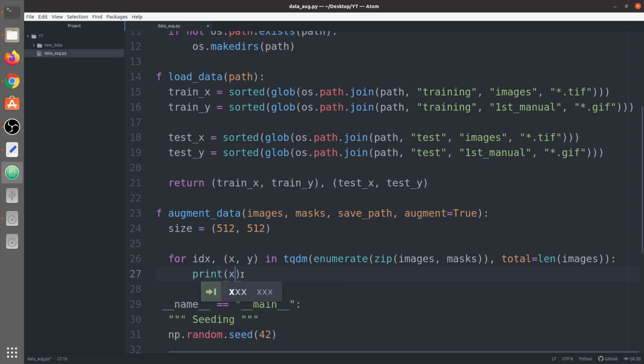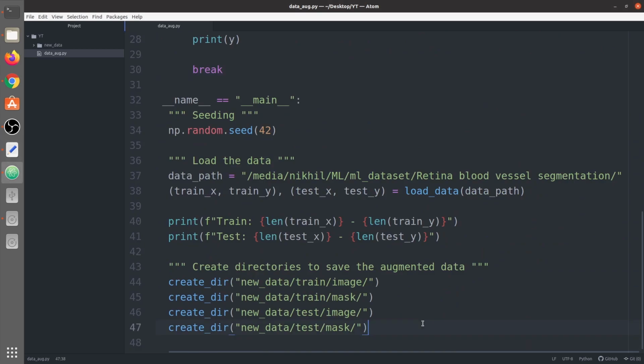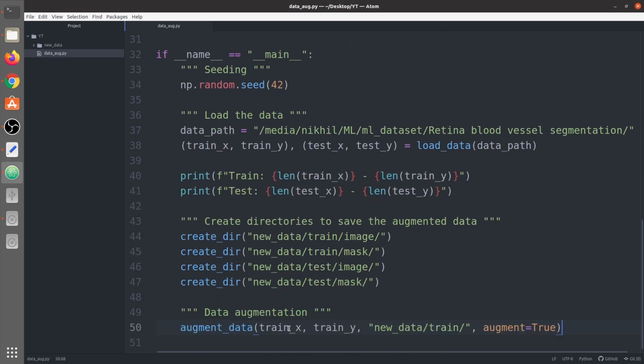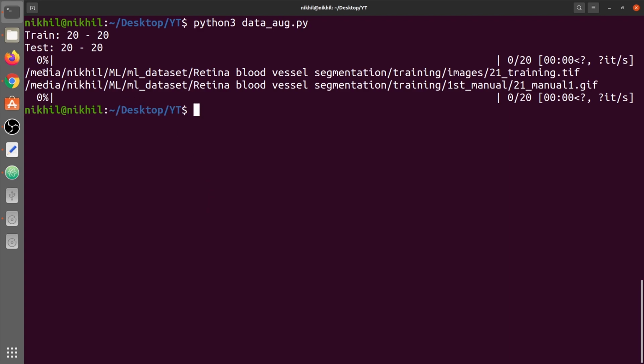Now let's print this x and then print this y. Okay. And here we would break this loop because we want to see only one path, not more than that. So let's apply data augmentation and use that function after this. So here we have given it train x, train y, new data train, and here we have set argument equals to true. Now let's run this code. Okay, you can see the path for the image, that is 21 underscore training.tif, and then the same for the mask.